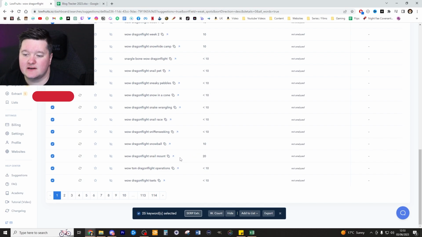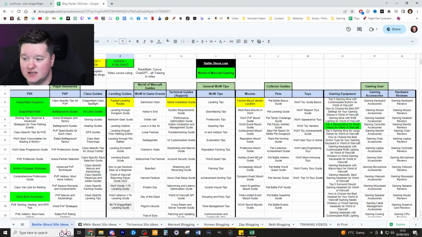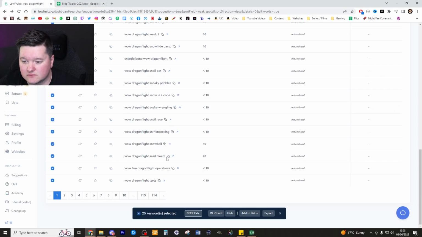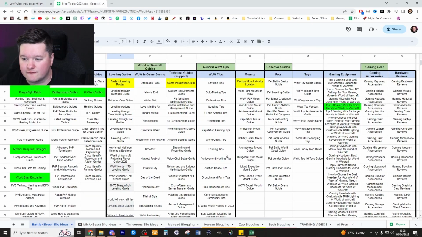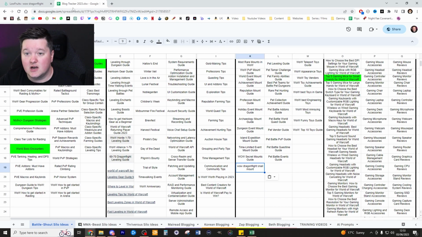Okay, great. So I've just found a keyword here called WoW Dragonflight Snail Mount. This is really, really good because we have a section here for mounts and we are looking for edging our competition out. So having a long tail keyword such as WoW Dragonflight Snail Mount is actually going to be really, really good for us.